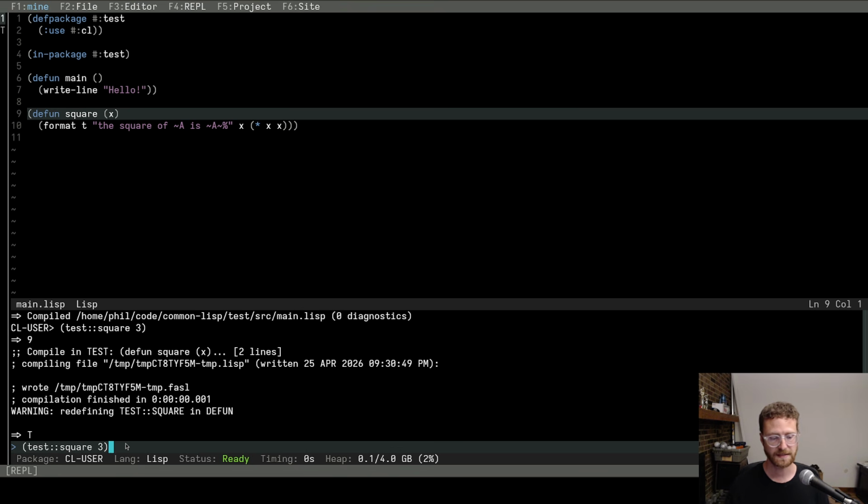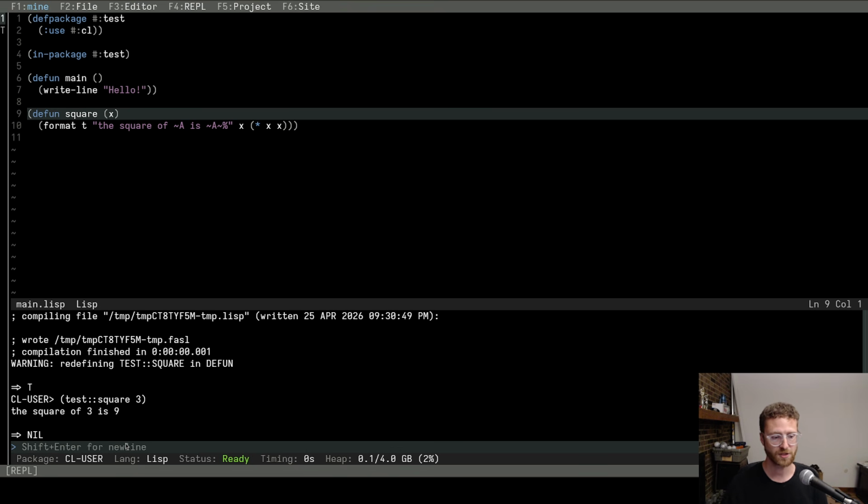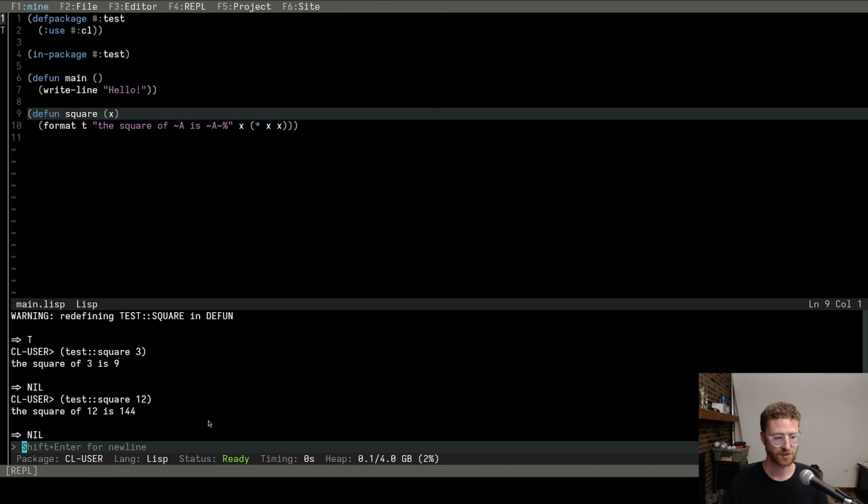So we can run our previous form, hit enter, and it'll say, hey, the square of 3 is 9. We can also change this, say to 12. The square of 12 is 144. So that is just a nice way of working with the REPL.